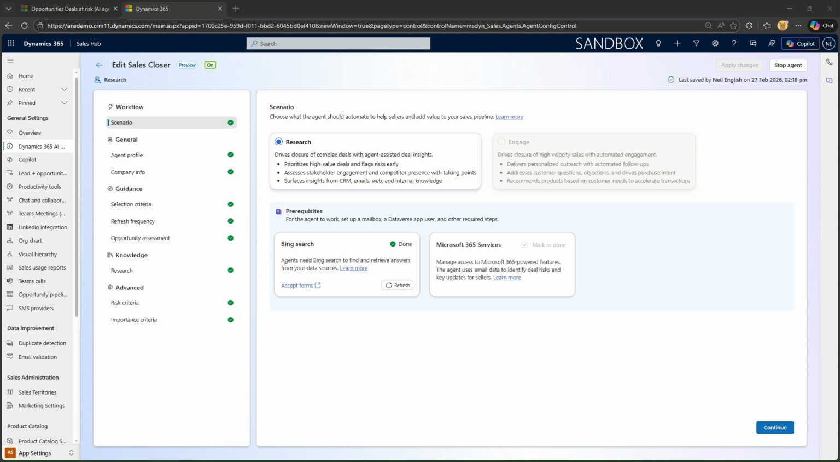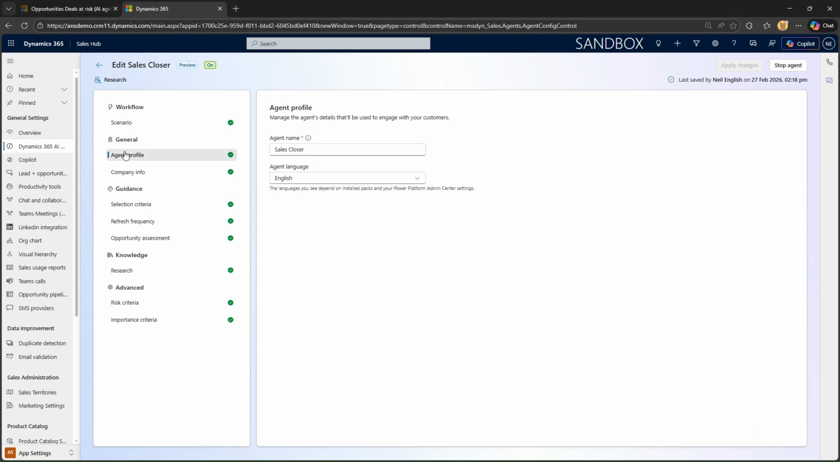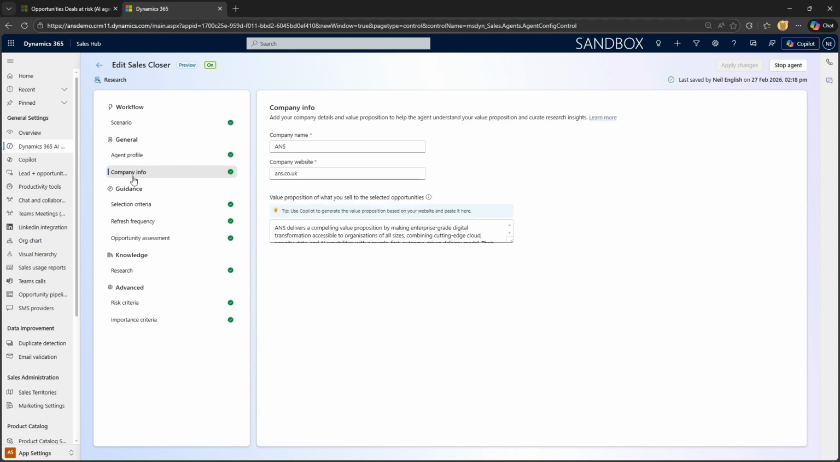On this main page, we have the main settings. Here, agent profile is just the name of the agent we're using. The company info is where you can add your company's URL, as well as being able to define the value proposition that can highlight detailed information about the products you may be looking to sell.